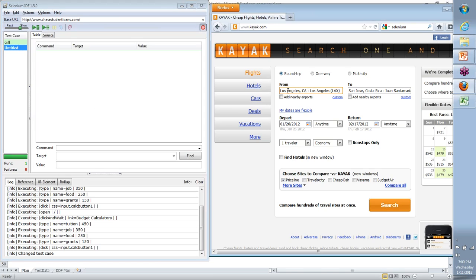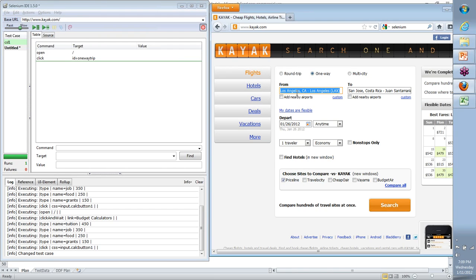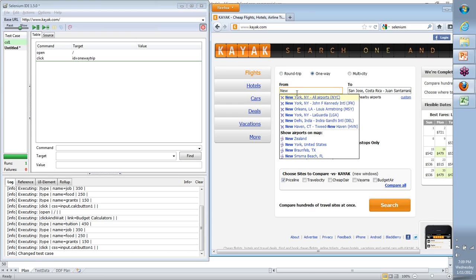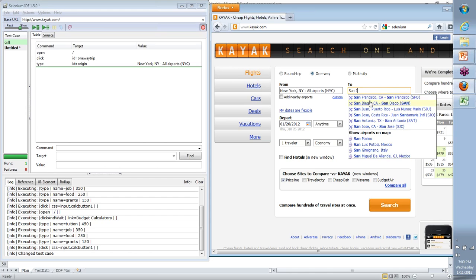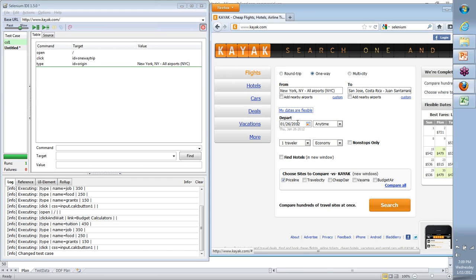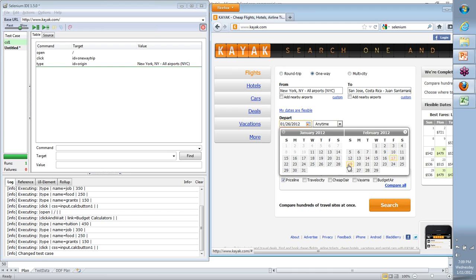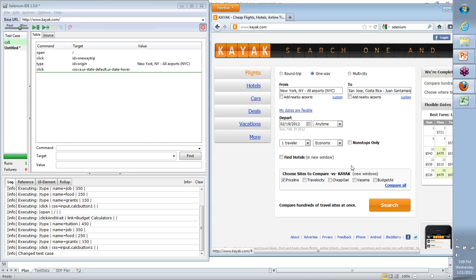Now let's say I want to enter one way. Okay, and I want to enter Los Angeles. It is already here. Let's say I want to enter New York. Okay, now I want to enter San Jose. Now let's say I want to select a date, 19th Feb. Okay, and say non-stop. And I'm going to say budget air and compare it with some other websites as well.